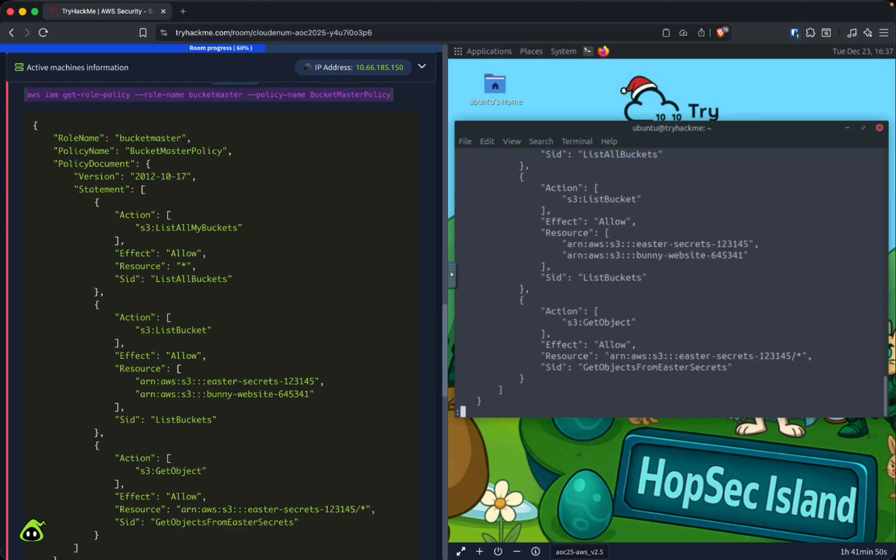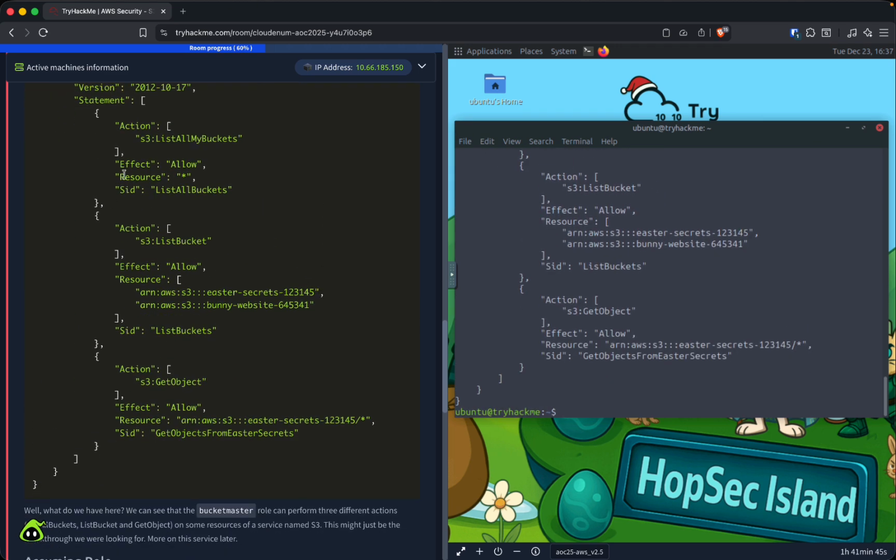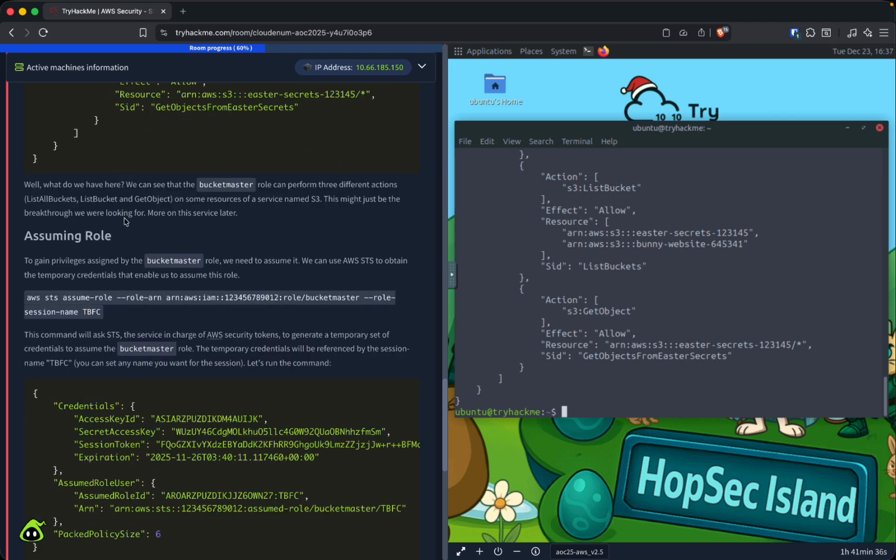And we can see here that there's a few different actions. We can list buckets and we can get objects. Well, what do we have here? We can see that the bucket master role can perform 3 different actions: list all, list bucket, get objects on some resources of a service named S3. This might just be the breakthrough we were looking for. More on this service later.